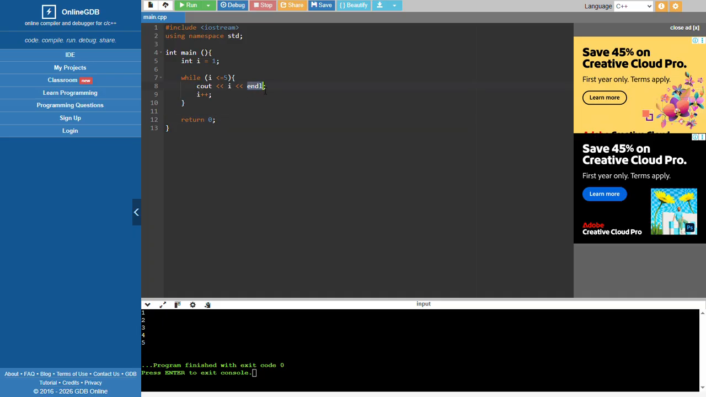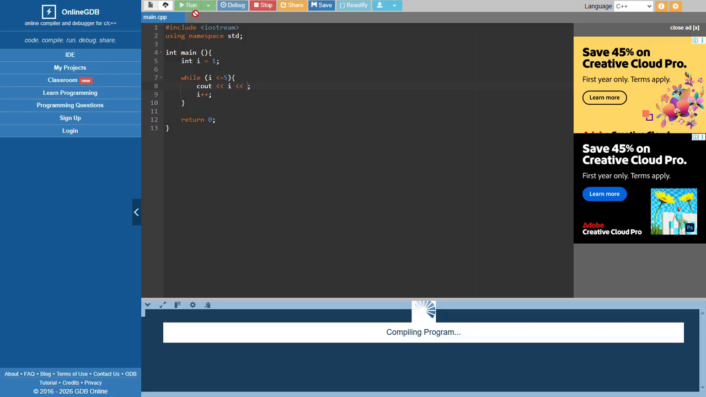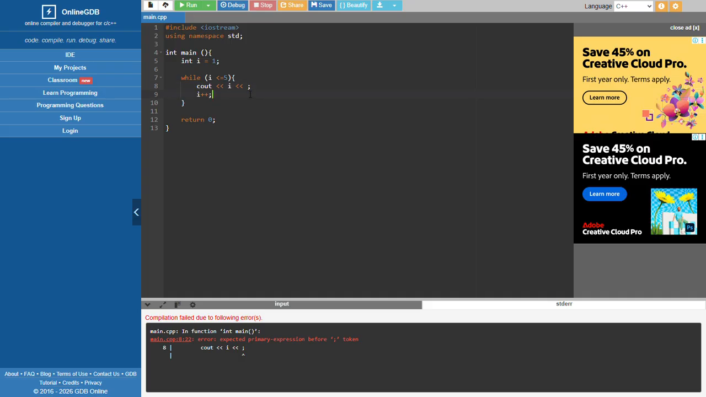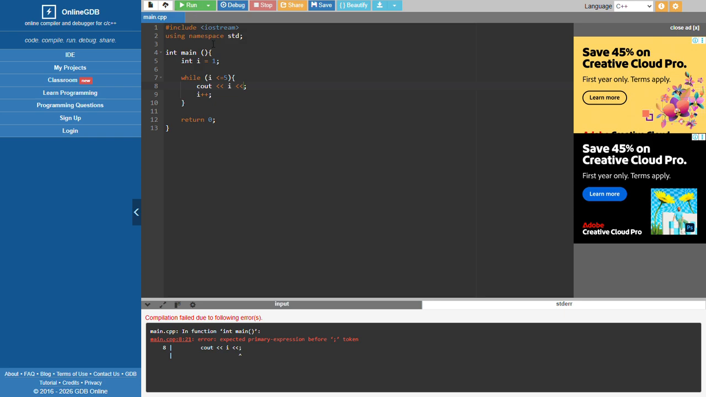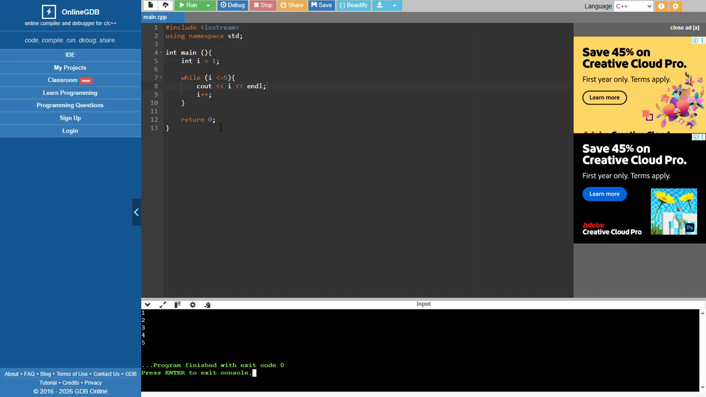If we remove the endl, it will give you another kind of result. Wait, there's something wrong with our code. There's an error, so we'll stick to the endl. So yeah, that is the while loop.